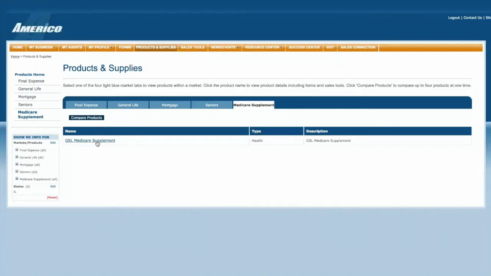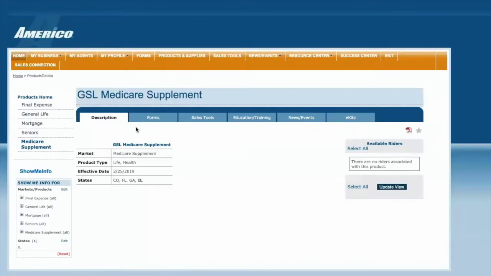When you're ready, just click on the product. And depending on which tab you select, you can add different items to your shopping cart. So underneath Forms, that's where the applications are. Sales Tools has client brochures and a couple of other things. And Education and Training will have the agent underwriting guidelines.